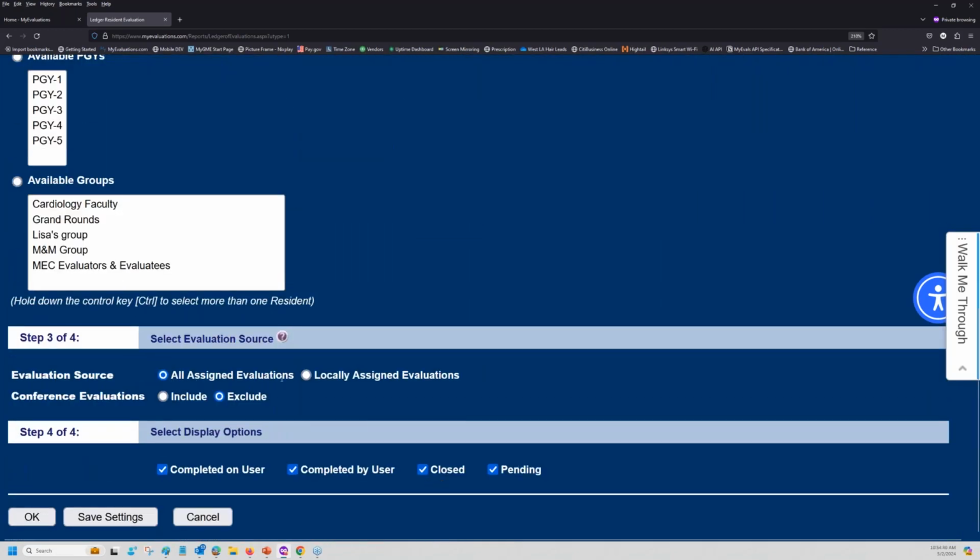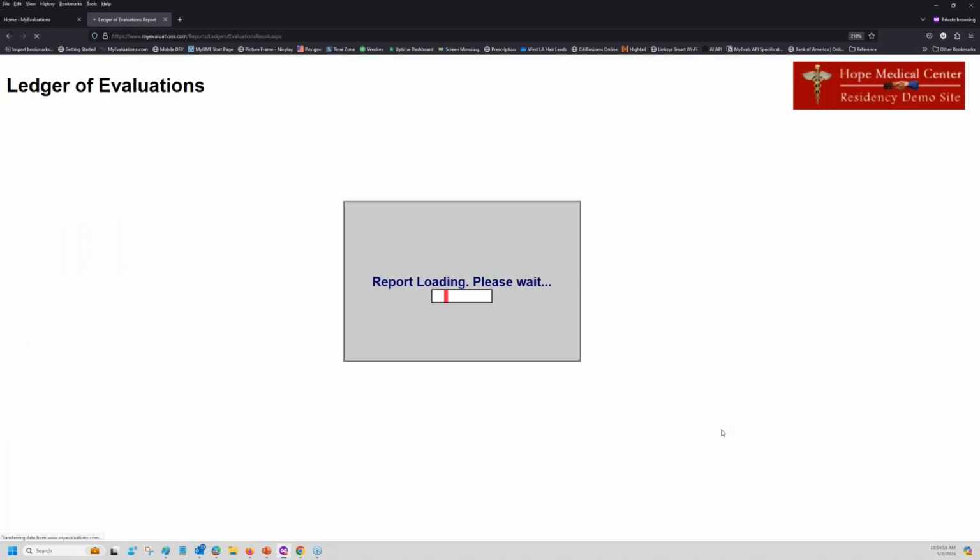I want to look at all evaluations that were assigned, not just the ones local in my department. You can include or exclude conference evaluations. Maybe I just want to see evaluations completed on the user, so you can filter for those. We'll run this report in the default format.